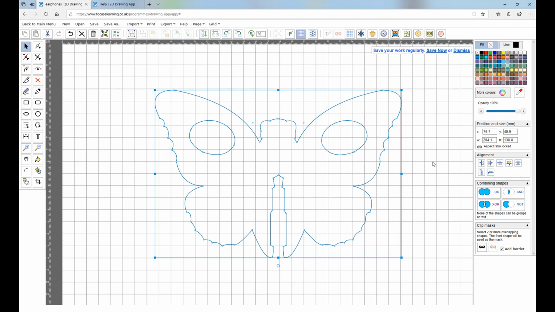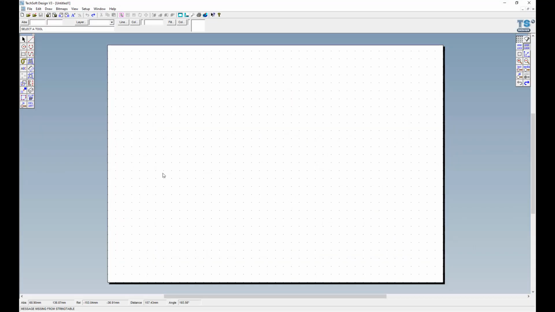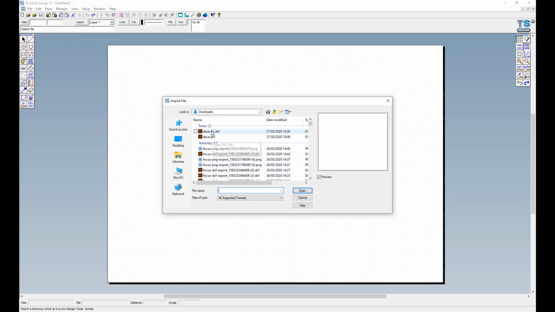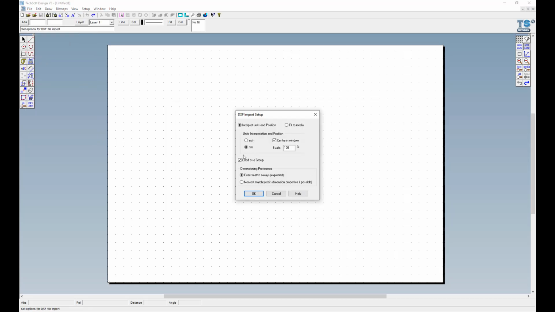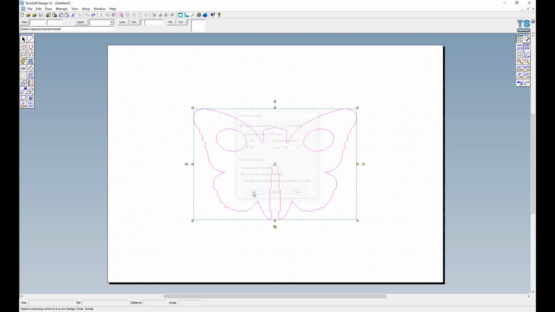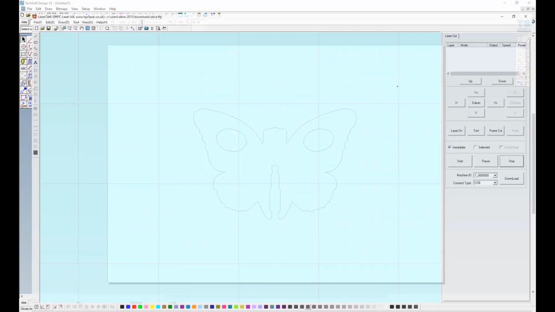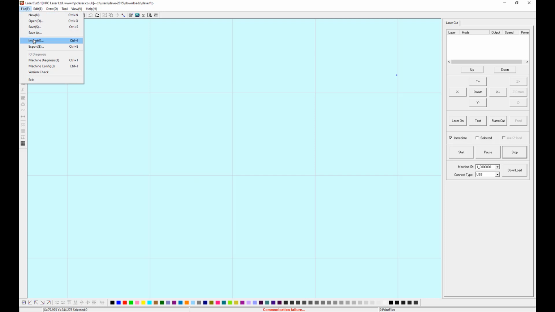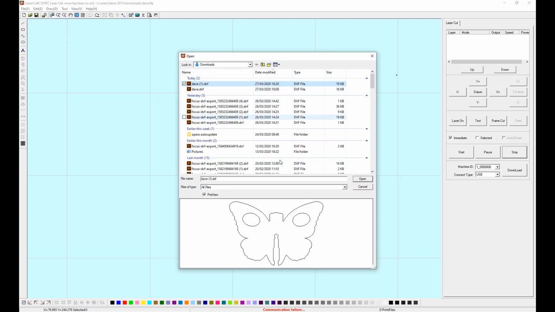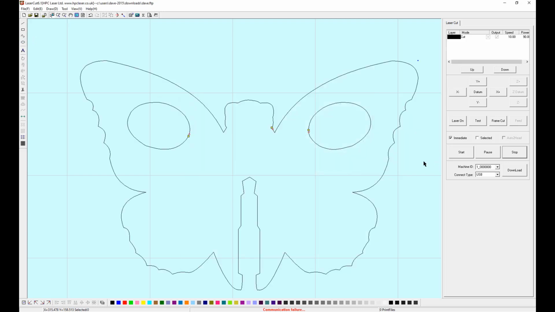Let's just check to see how the DXF files display in LaserCut and TextSoft. First of all, TextSoft Designer, import the file, select OK. I need millimeters and I scale to 100, click OK, and there's your image in TextSoft. Okay, same thing for LaserCut, file, import, my file, there we go.